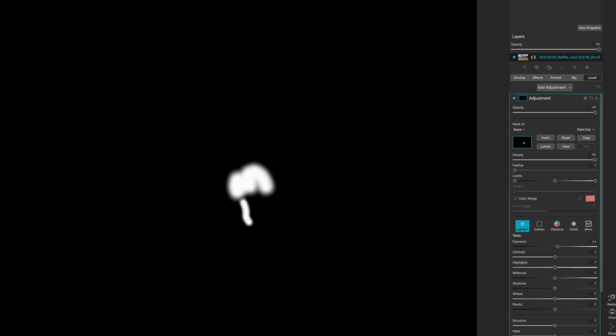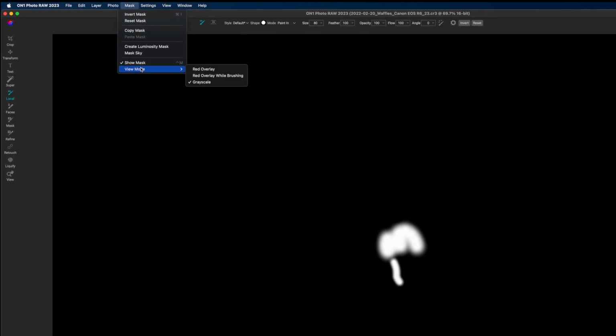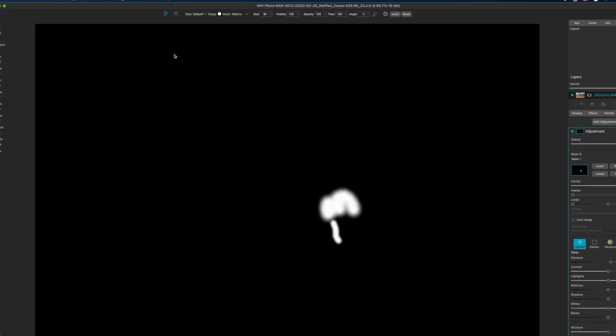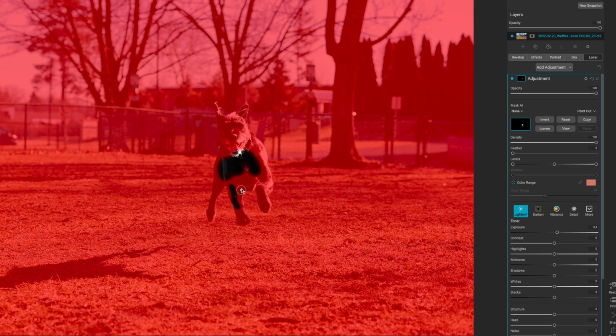So if I come up here to mask, and then view mode, we'll go with red overlay. And anything that's red, my effect is not going into. But anything that is not red, my effect is applied to. So I'm very easily getting a visual representation of where I'm painting in because I know where I need to work.